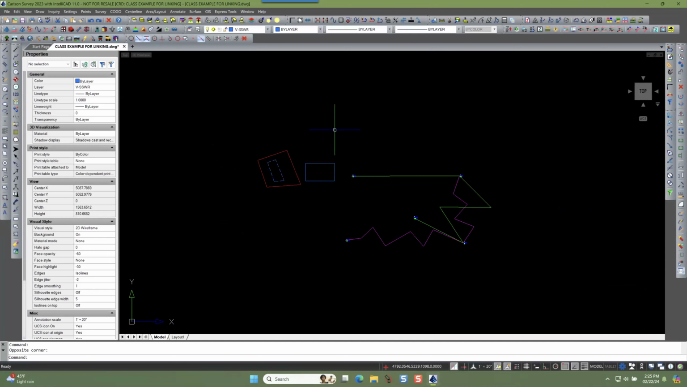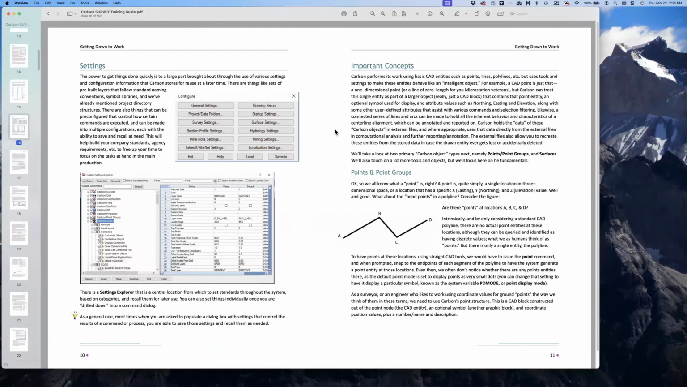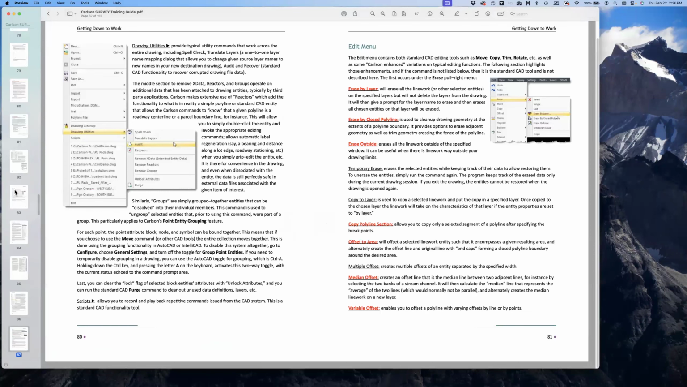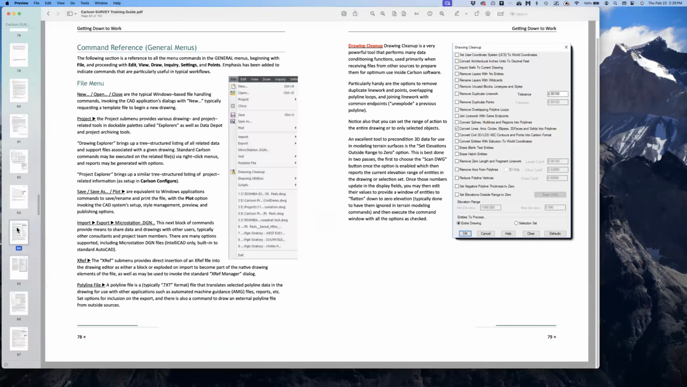Okay. So to point out that and to talk about a way of learning some of those, we're not going to have time to go through all of those different examples, but if we go back to our manual here and look at our command reference in our general menus. I'm going to have to come back to right here.